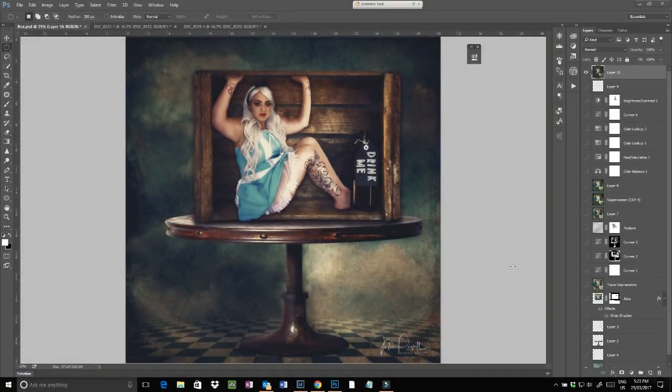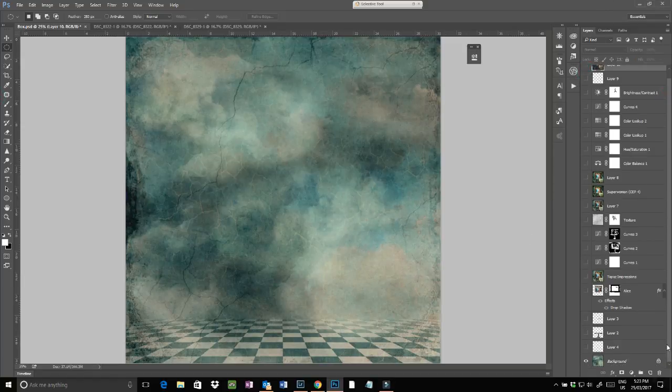This time I'm going to run through Alice in a Box. So this is the finished artwork. I'm going to go through how I did this step by step. There's a few fairly simple techniques that I use to pull it all together, so I'm just going to run through them all.